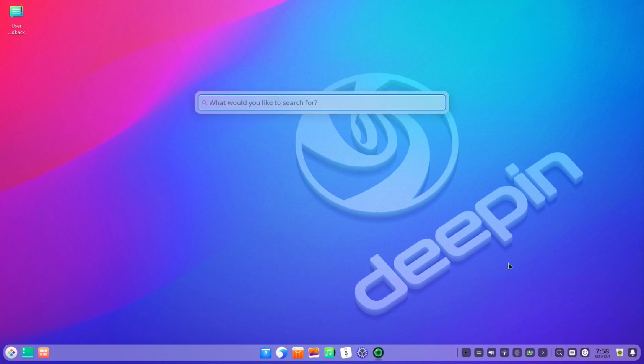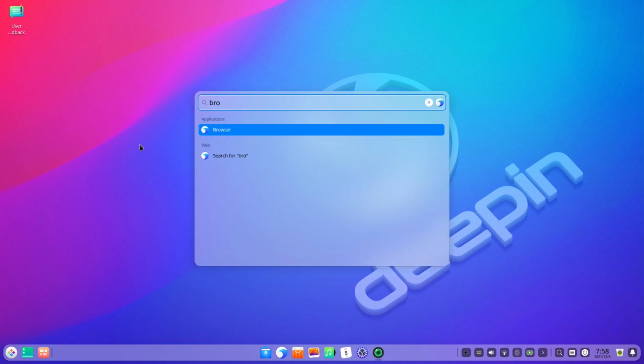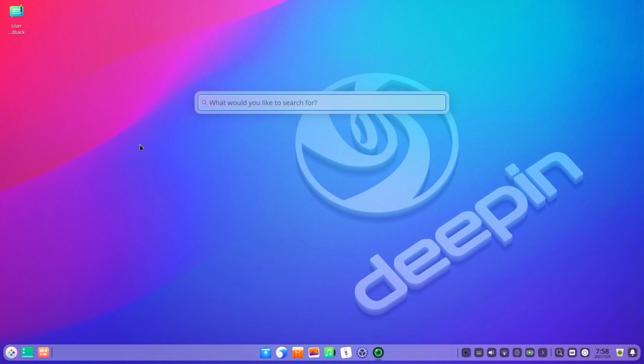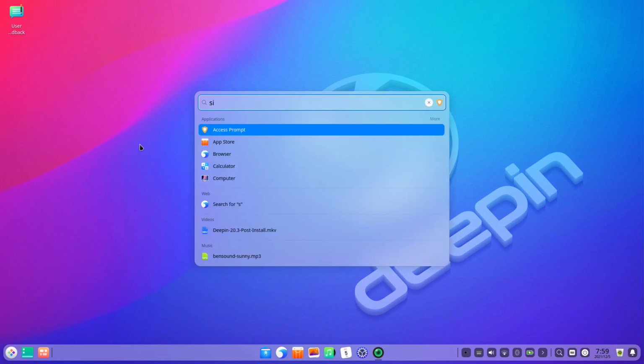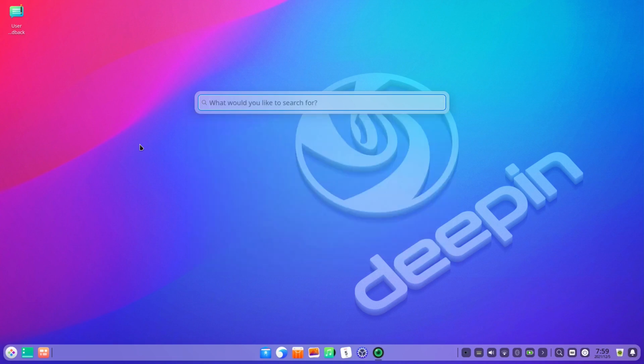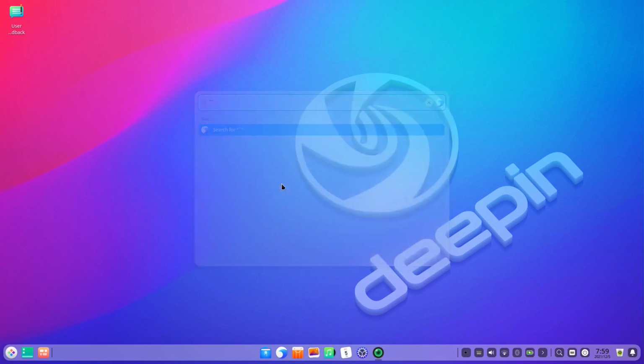Search, so you've got a little search thing there. Let's have a look. Browser. Oh yeah. So that's a little bit like a launcher. Simple screen recorder. That's quite nice actually, I must say. Probably hit escape to exit that. And my escape doesn't work real well.